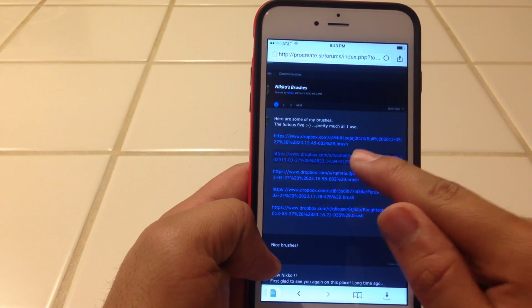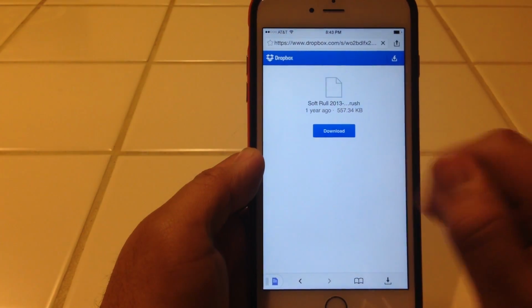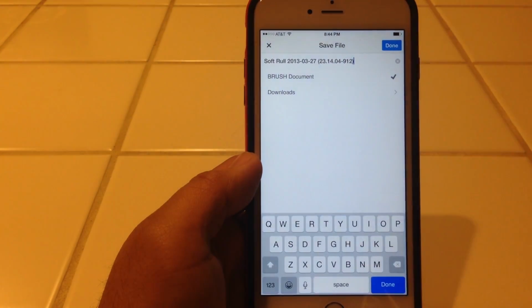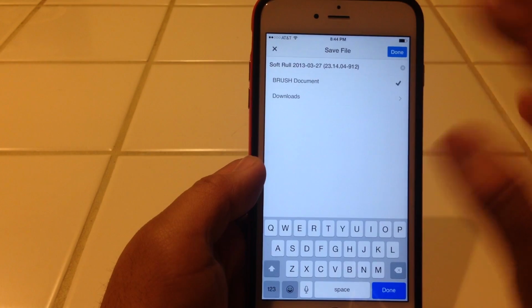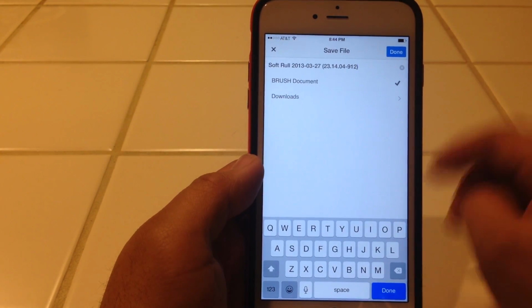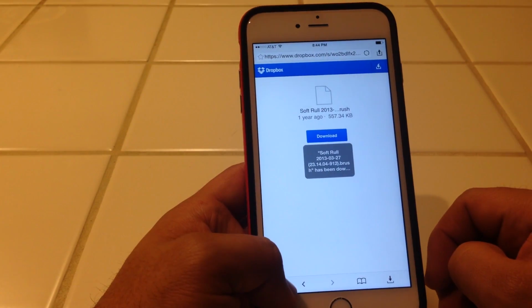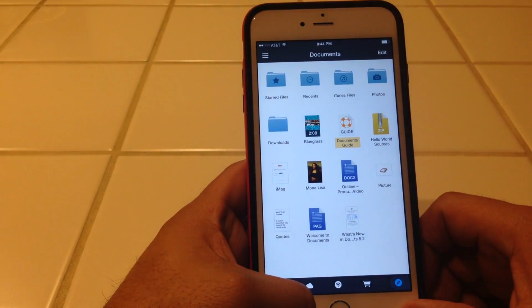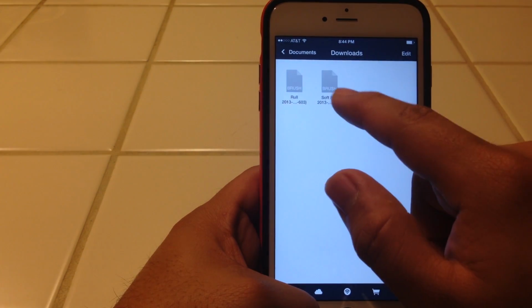So I have that first one. Let's click this second one, and it takes us to a Dropbox link. I'm going to click download, and right here I can name the brush whatever I want. I'm going to click done, and now it's letting me know it's downloaded, and I'll go to my downloads. That one I already have installed. This is the new one.